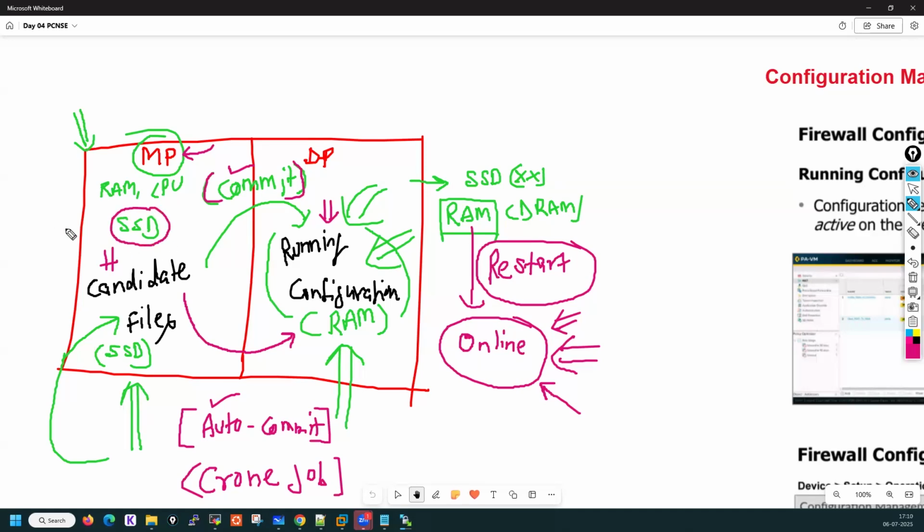And guys, tell me one thing: if your system is restarted or rebooted, whatever data you have stored in the SSD, will you lose that data or not? We never lose the data which is available in the SSD. So now you got the importance of why we have this candidate configuration and why we are storing those files inside the SSD, because we don't want to lose anything.